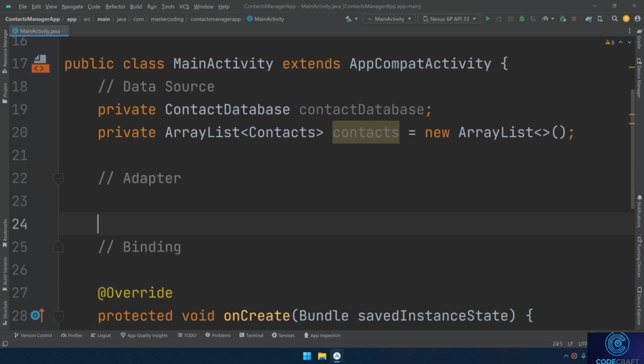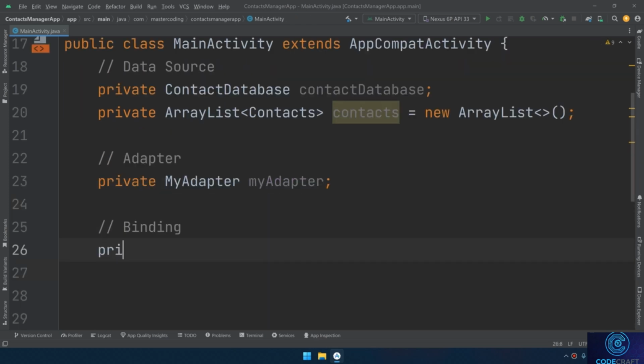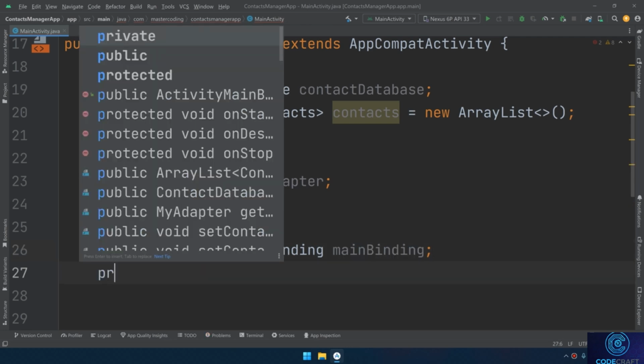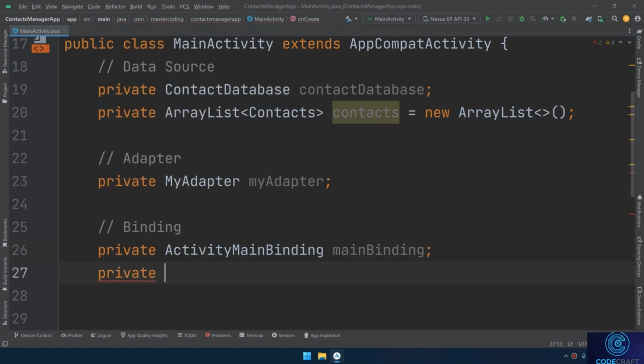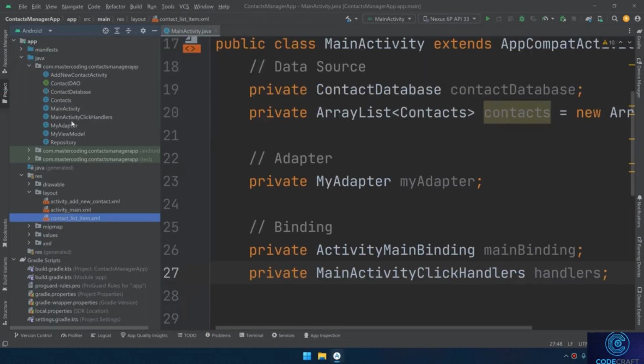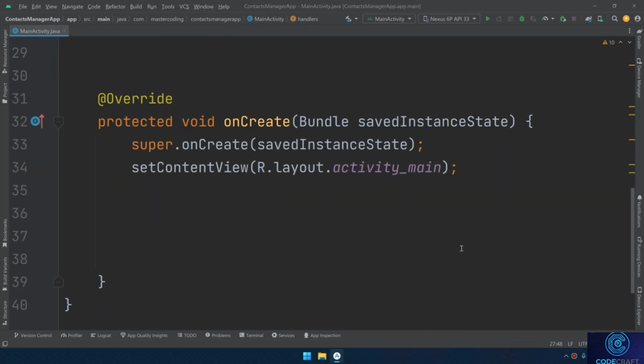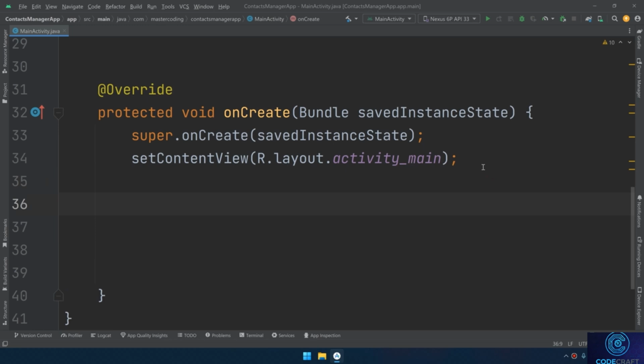Here I need to create an object of the adapter class, private my adapter, and here I need to create objects for data binding. I have two variables, one for the activity main binding, and one for the click handler, which we created before. Main activity click handlers is the class that we created before that handles the click events on the FAB floating action button. Let's initialize them here in the onCreate method.